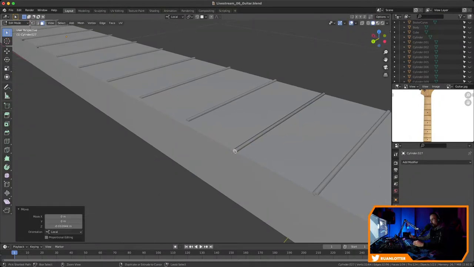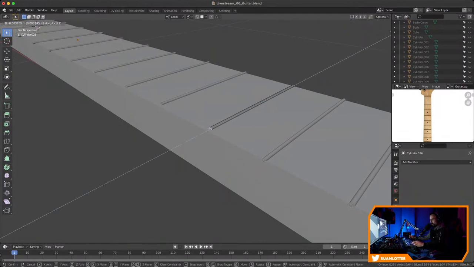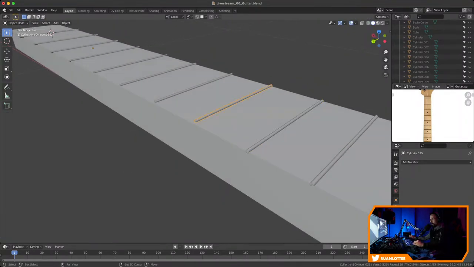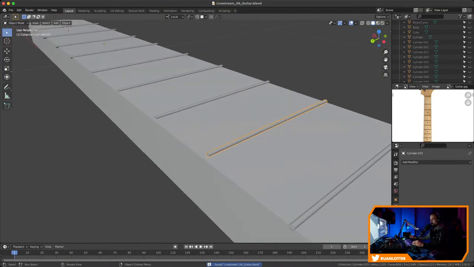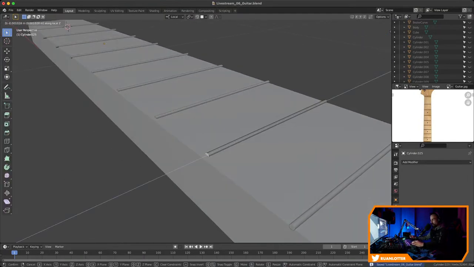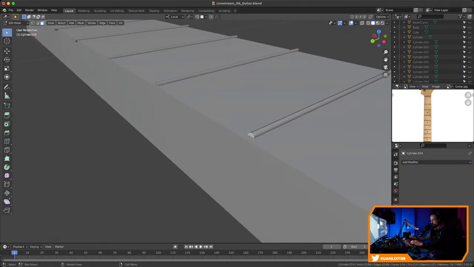Fun and games. I'm not sure if I'm going to add strings. I should probably add strings. Yeah, probably little cylinders. Just remember to save your project. But luckily we haven't had a crash, so that's good.